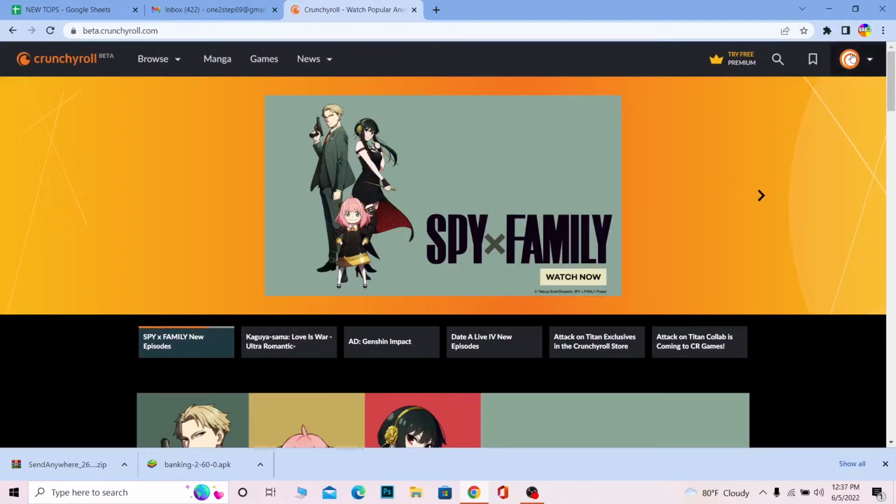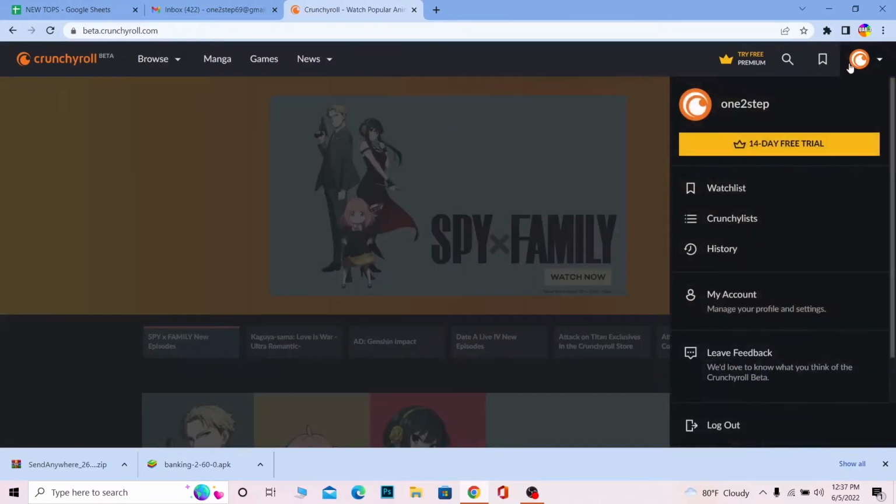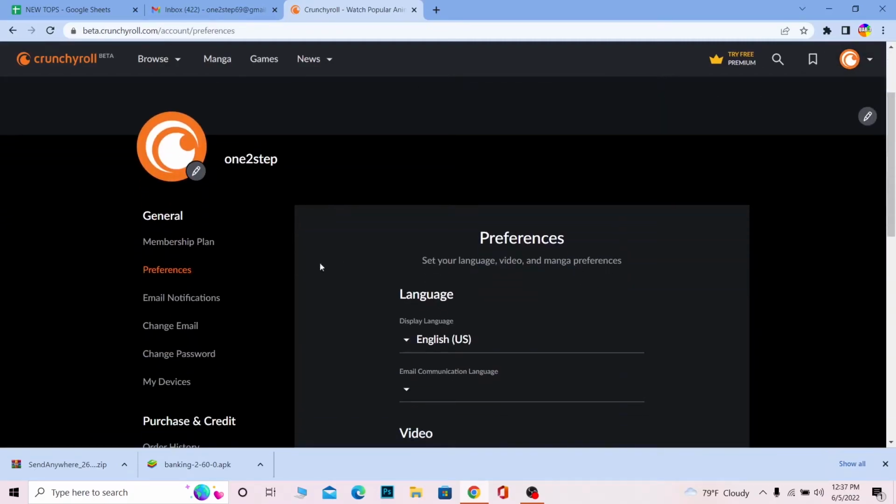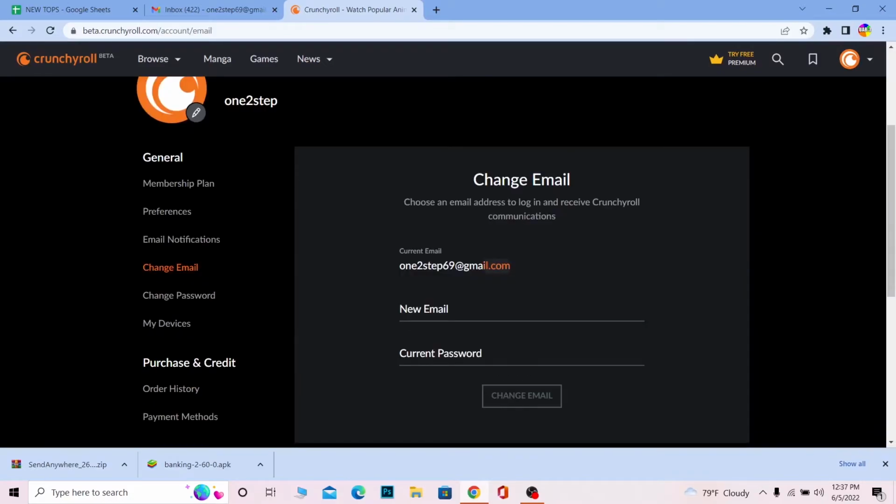Once over here, click on this little profile picture looking icon and go on my account. Once you're inside your account, over here where it says change email, you can just click on change email and your current email is going to be shown over here. So over here you need to enter the new email. So I want my new email to be onestep@gmail.com. Alright, so this is going to be my new mail. And you need to enter the password of your account over here. After you enter the password of your account, click on change mail.